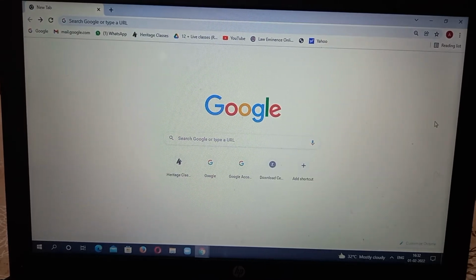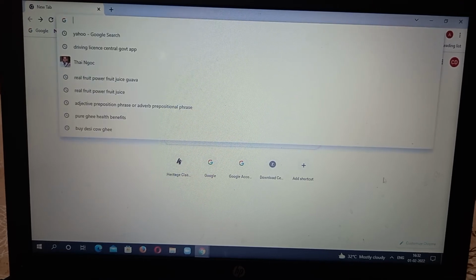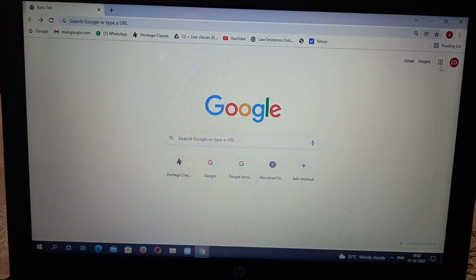So this technique you can use to open each and everything easily without wasting time by individually opening them by typing it here. You can go use this technique and open it easily.